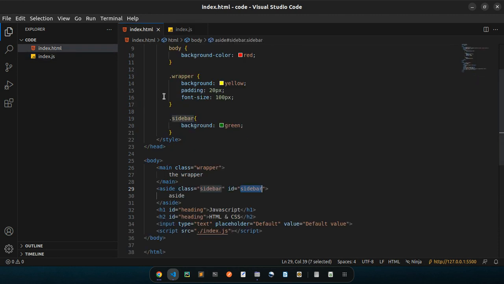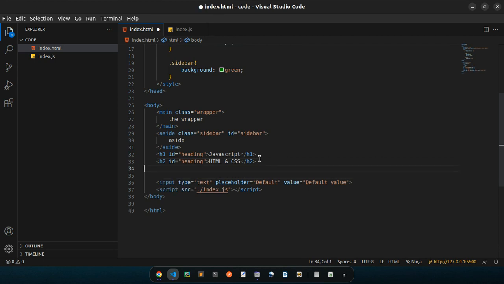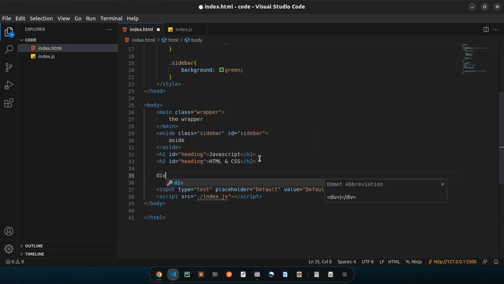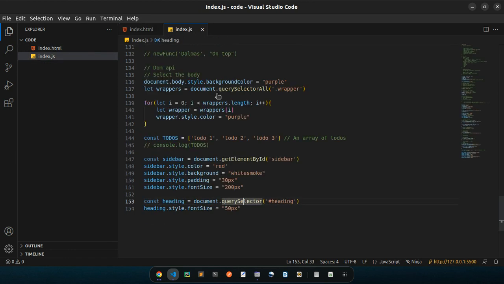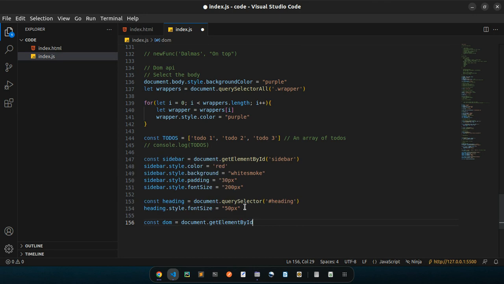So let's write to the DOM and see how to write to the DOM. I'm going to write to the DOM, for example, here I'm going to do a div, and I'm going to give it an ID of DOM, just DOM, like that. So I'm going to select this div and write into it. So how can I do that? So I'm going to say const DOM equals document.getElementById.